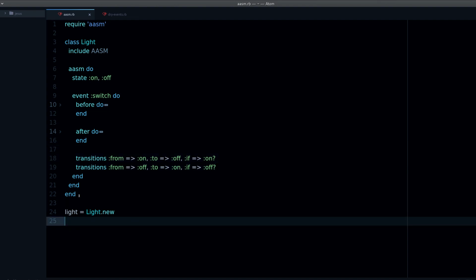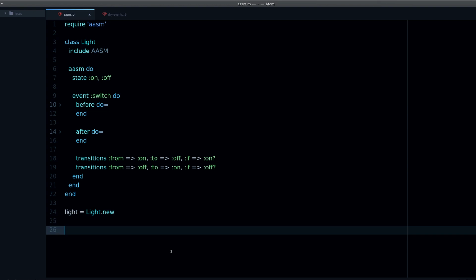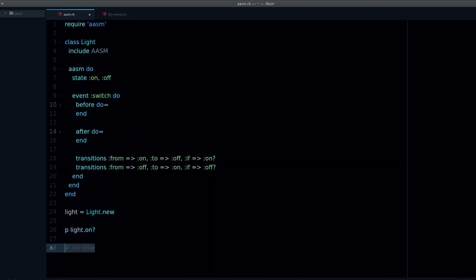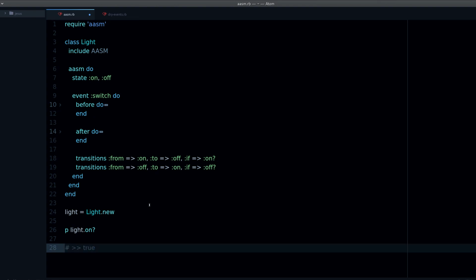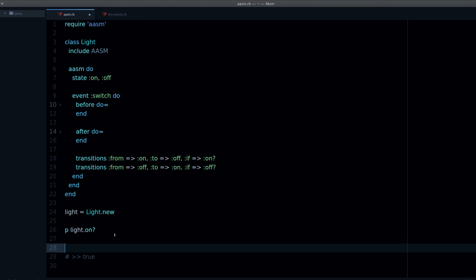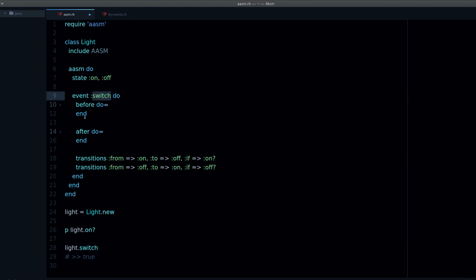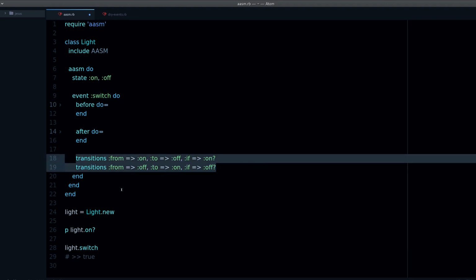Now to use the switch, to use the light, just create an object of this class, and then you can ask if the light is on or not, and then we can print the output of that. And as you can see, the light is on, and you can change the state by calling this switch event. So how do you call the switch event? Well, the switch, it's just a method defined on the light. You would do light switch, and now this event is going to be called, and then it's going to do the proper transition.